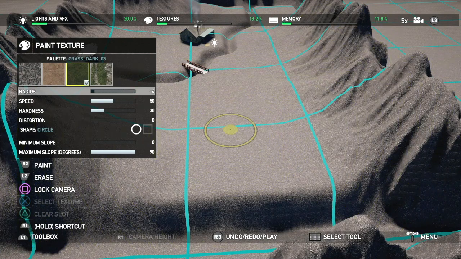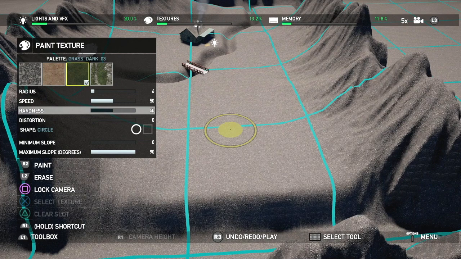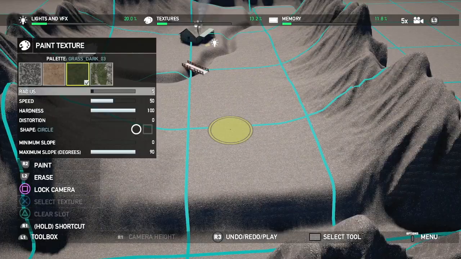All right, and that little yellow dot to the ring is the degrading of the color. So the most color will be in the yellow circle. The least amount will be at the outer edge, or none at the actual ring of the circle. Okay, so what we're going to do is increase our hardness. Full up, and then we're going to go back down our radius and bring it down.